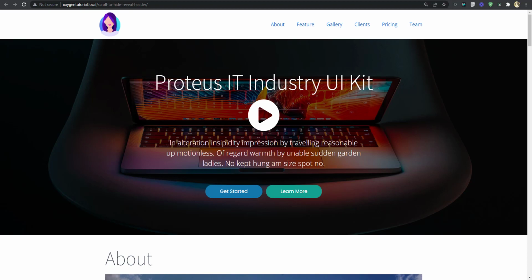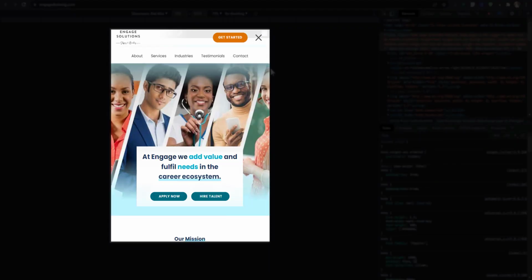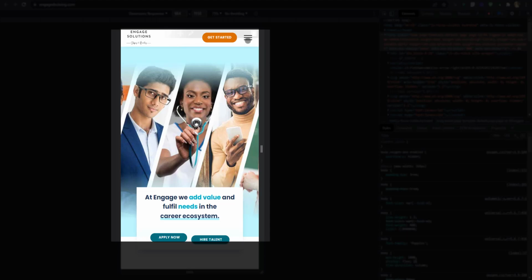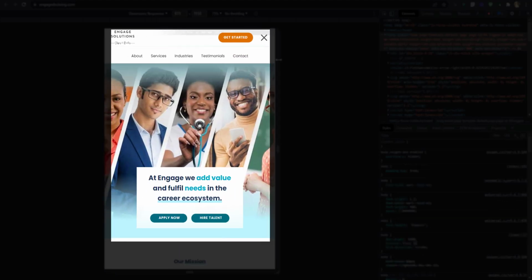In the next part, we're going to look at how to create a custom mobile menu. Something really cool, something like this. Yep, something like that. So you can create a nice custom mobile menu like that.